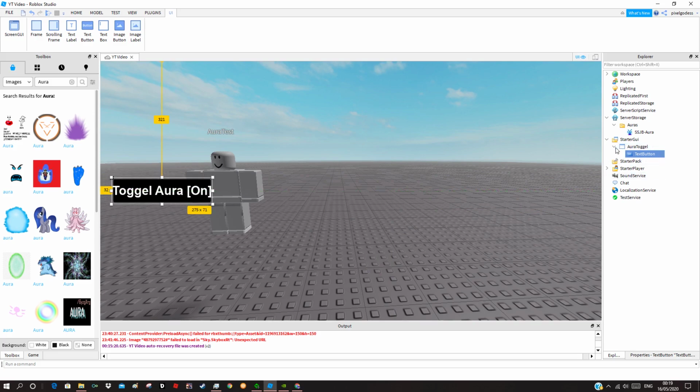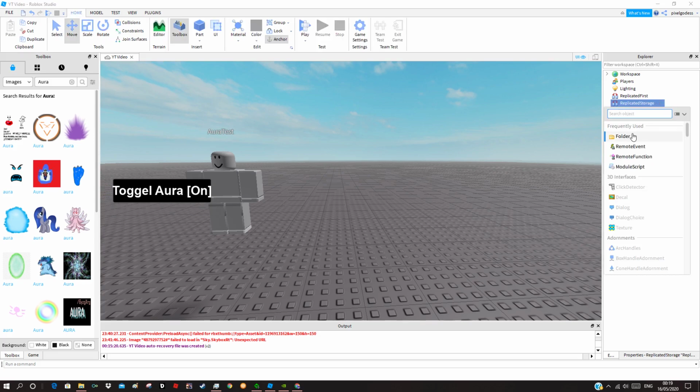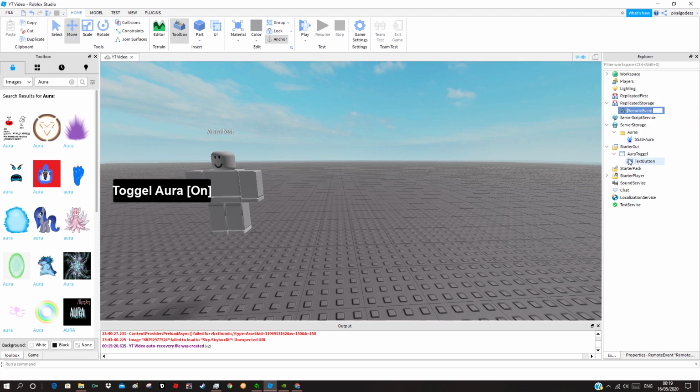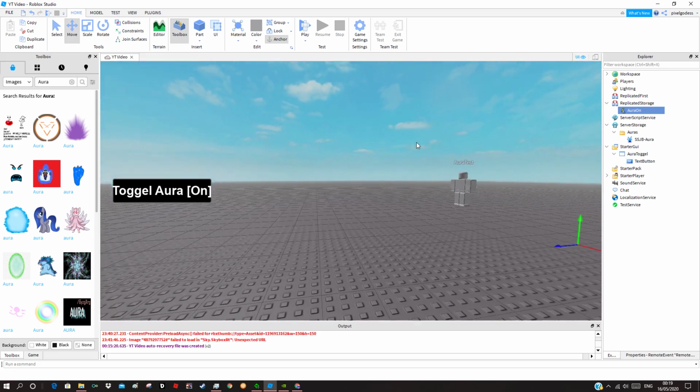So what we're going to do now is script the button. We don't need to name that anything else. What we do need to do is just real fast go into ReplicatedStorage and add a remote event. Once you do that, you want to rename it to whatever you want. So let's call it Aura On. You can name it whatever you want, but that's just to follow the video if you want this to work, unless you make a mistake.